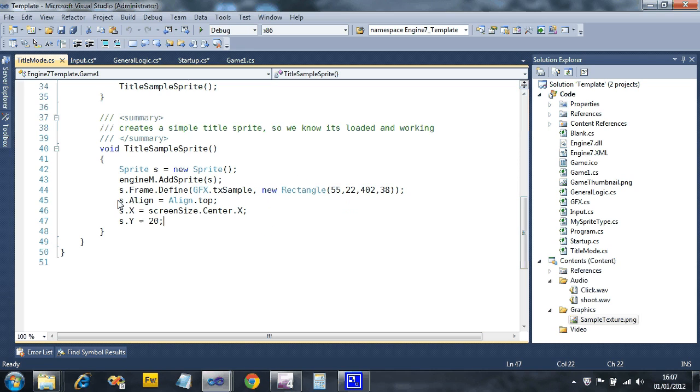That's how we define graphics for our sprites. And then these three lines just position the sprite. The alignment, we're saying treat the X and Y positions as the top middle of the sprite, and it just makes it easier to position things nicely. You can mess about with the alignments.